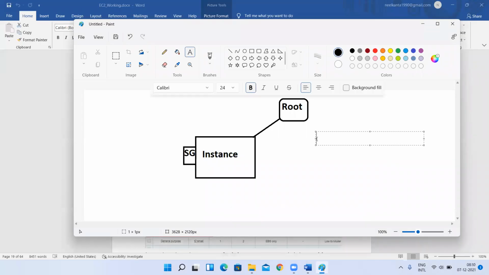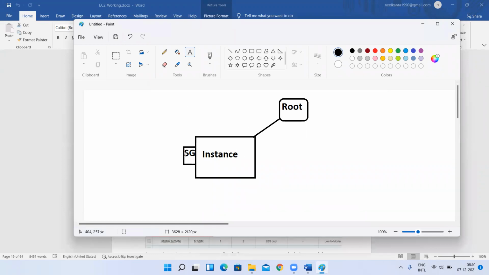Okay. So when we create an EC2 instance, we are going to get one security group, means we are going to create one security group and attach, and we are going to create a root volume and attach to it, right? So these are the things we are going to have. Okay, fine. So we will have a root volume.